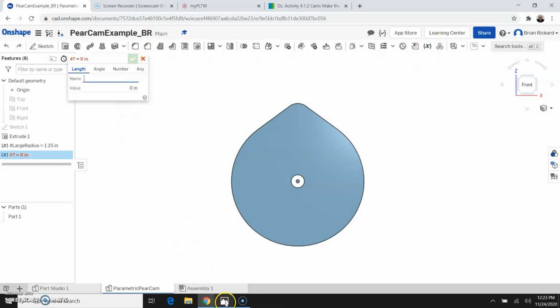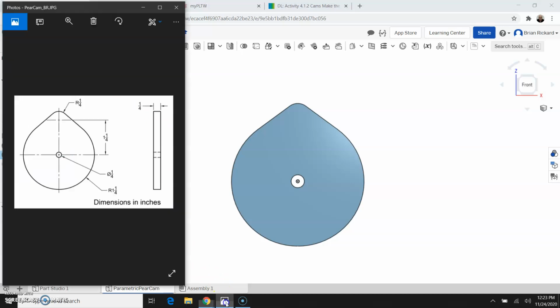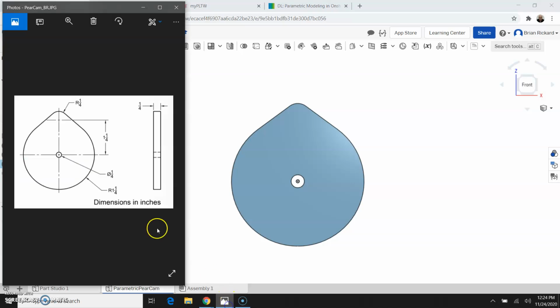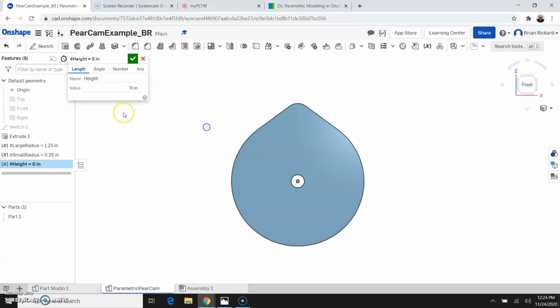The next one we'll do the small radius. So again, I'll type in small radius, no spaces. Look at my sketch. The small radius is 1/4 inch, and so I will put that in as 1/4 inch. Next variable we'll put in is for height. Our height dimension on our Pear cam is 1 1/4. Check mark. A couple left.